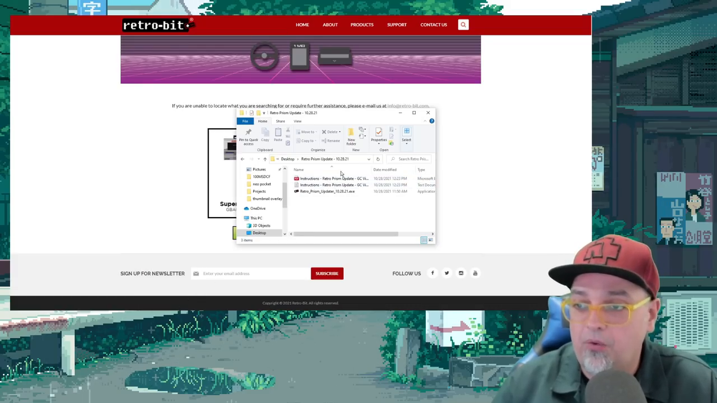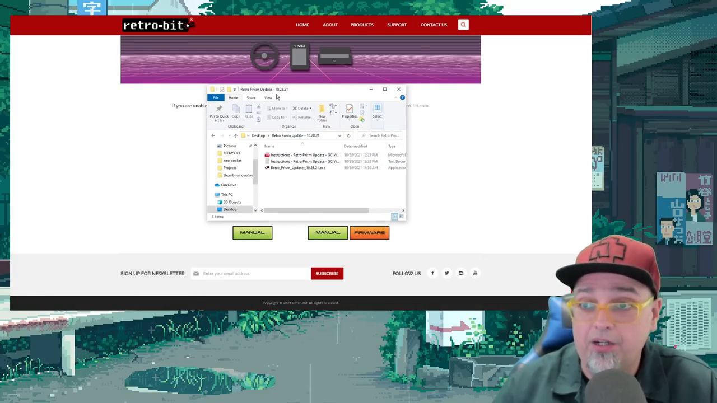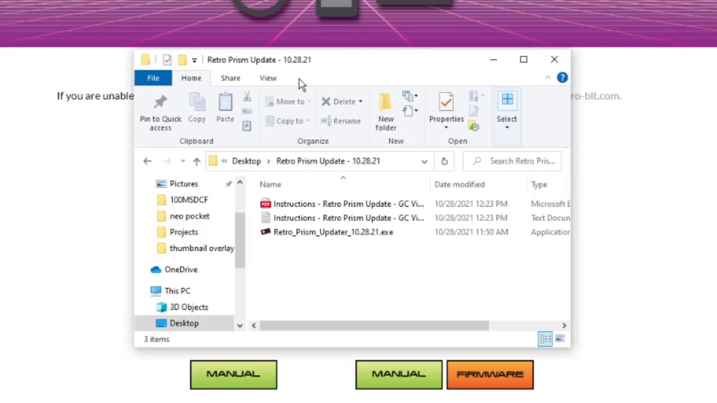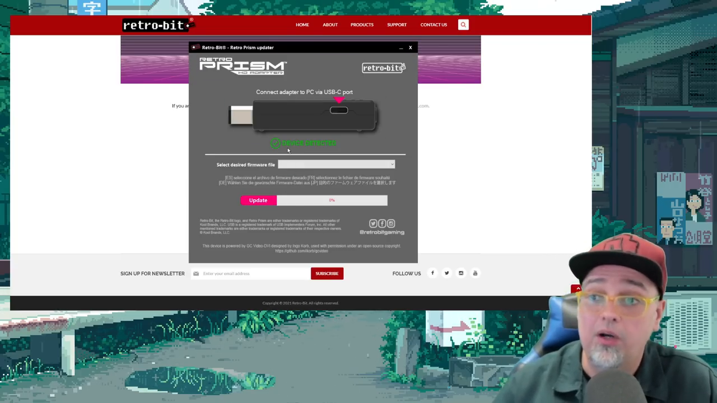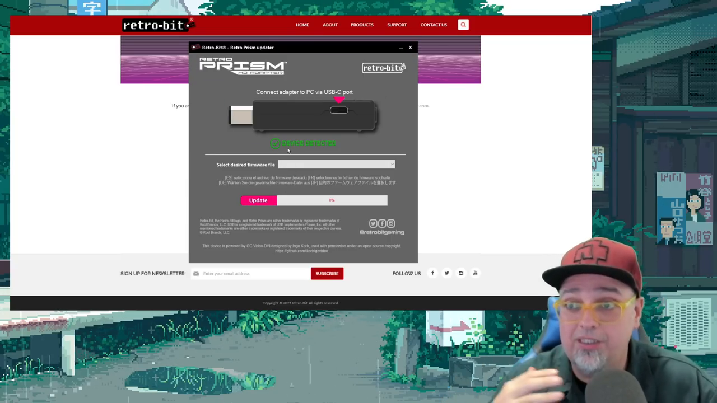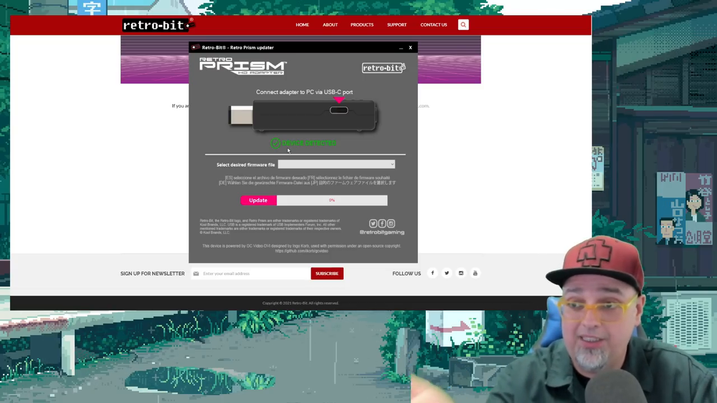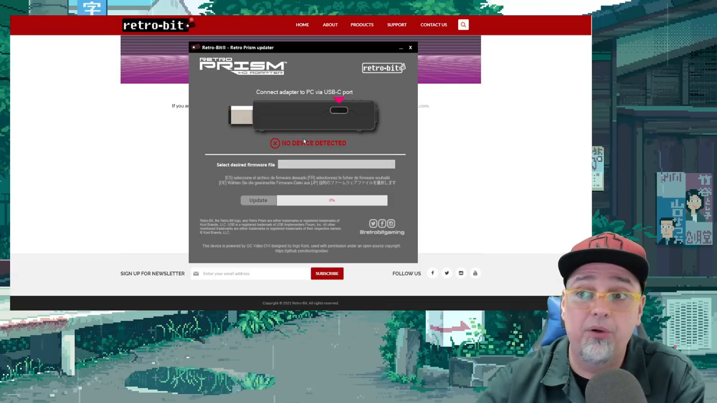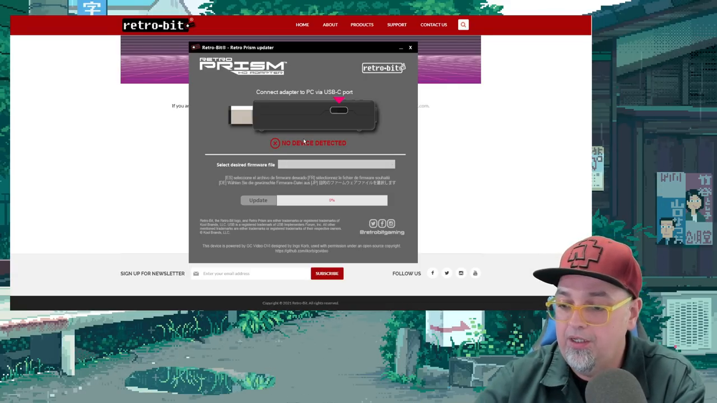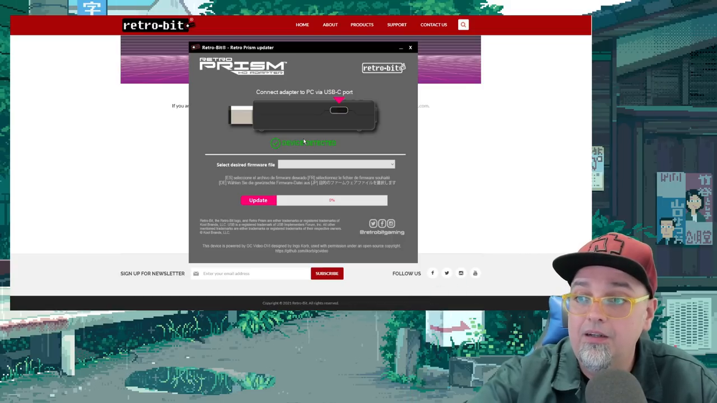In order to get this going, unzip the updater that you got. It should have today's date on it, or yesterday's date, the 28th, it looks like. It's going to have some instructions and the executable. I'm going to open that up. And there you go. As long as you're using that data cable, it should automatically recognize and say device detected. So make sure it's green. If it's not connected, I'll just show you real quick. It should just say no device detected, as you see up there. So we'll go ahead and plug it back in.